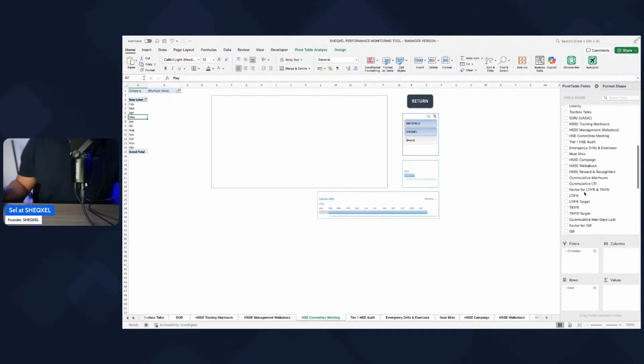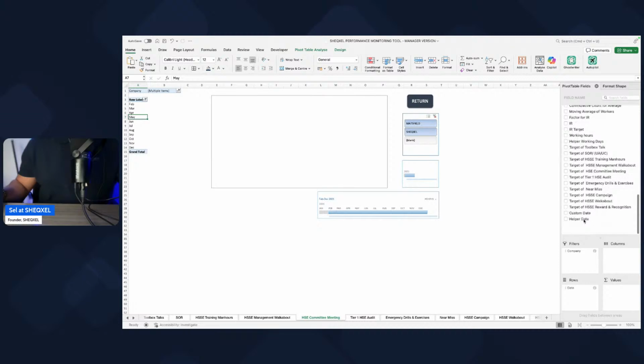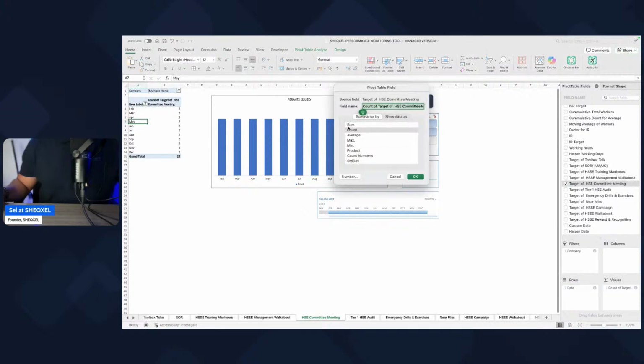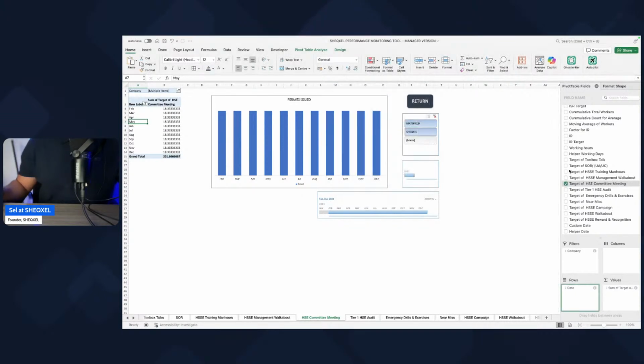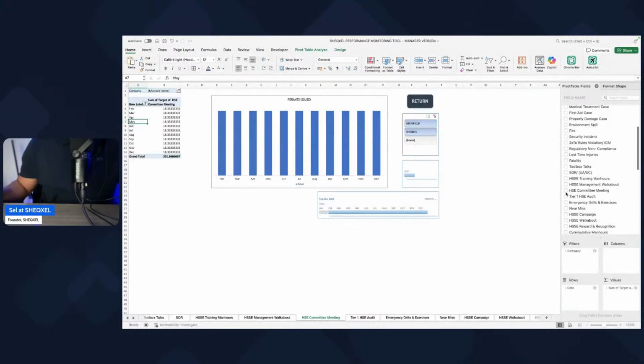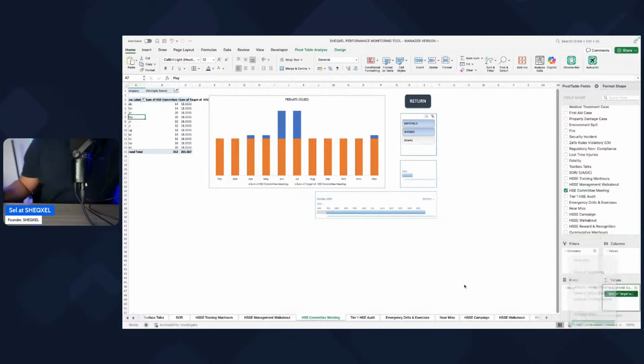HSE committee meeting. The target is here, and we need to drag it over here to make sure that it is there as sum of. And then we need to go all the way here and choose HSE committee, which is the actual, because we intentionally brought the target into the actual source data. That's how come it's showing in the field list for the actual source data. Okay, so that is it right there. It is showing all these decimals. We don't need that.